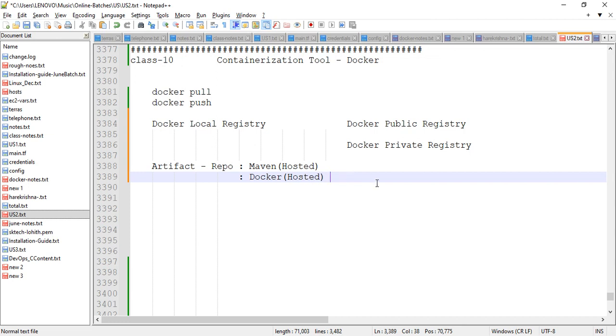Whoever I provide access to, only those people are allowed to push and pull the images. I will show you the configuration end to end: how to create a repository in Docker, and once it is created, how to push your files. In between, how to configure it, because it's a private registry. Only whoever has access can pull and push. Even pull won't be allowed by default; you have to provide the access, and I will show you how.